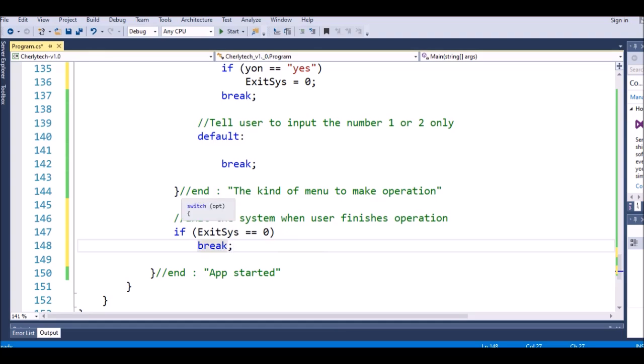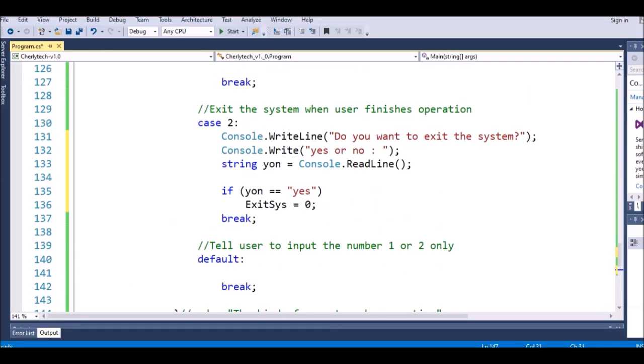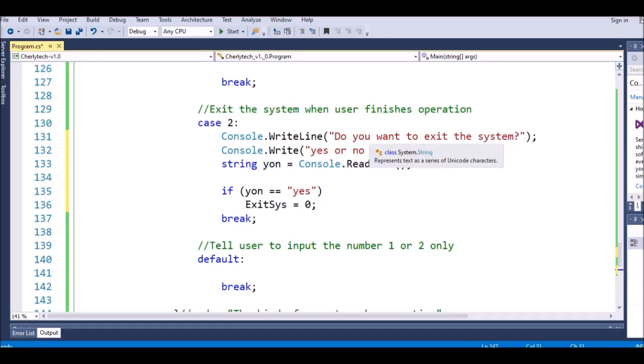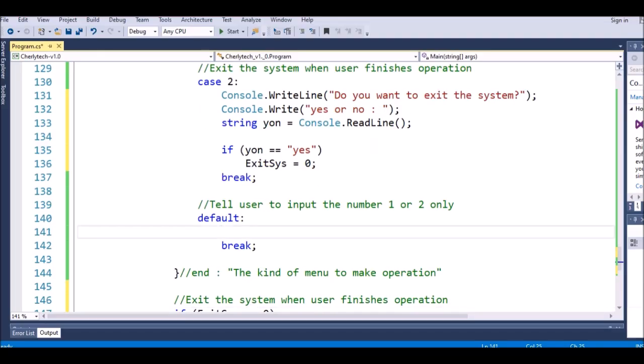So this means that when it gets out of the switch, it goes to the if statement and checks this value to be 0 or 1. If it changes to be 0, that means we exit the app, which means that we exit the while loop here. So for case number 2, you complete it like this.